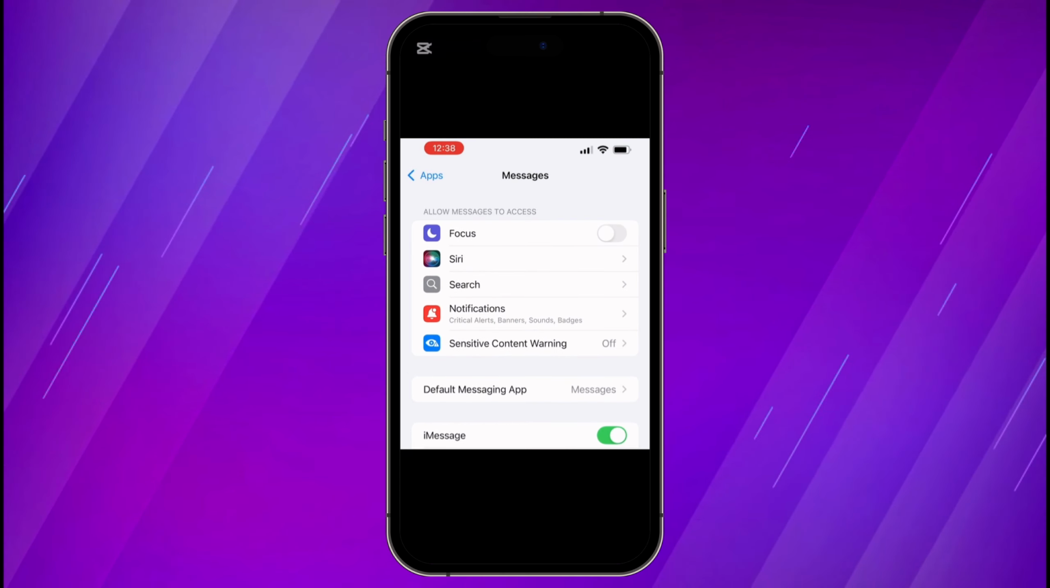Solution 2: restart the Messages app. Swipe up from the bottom of the screen or double-click the Home button to open the app switcher. Find the Messages app and swipe it up to close it. After that, restart your iPhone. Now again, check your Messages app. Is it working or not?